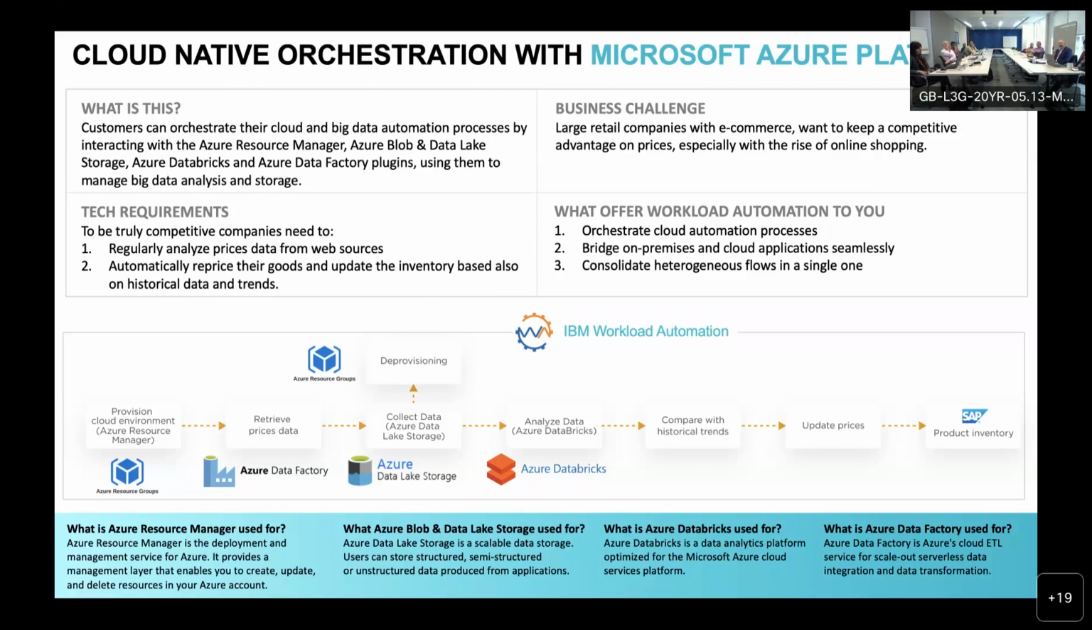And this can be automated, for example, in AZURE, using the AZURE Resource Manager plugin, I think, that is used to deploy environments, and use a tool to retrieve prices data, perhaps gathering them from the internet and collecting them with AZURE Data Factory.